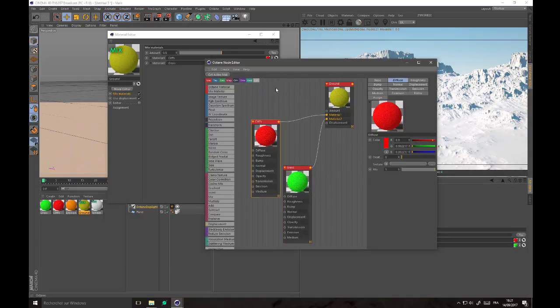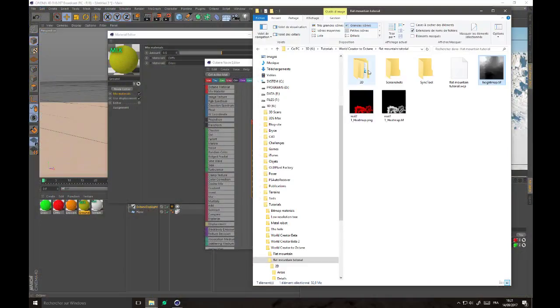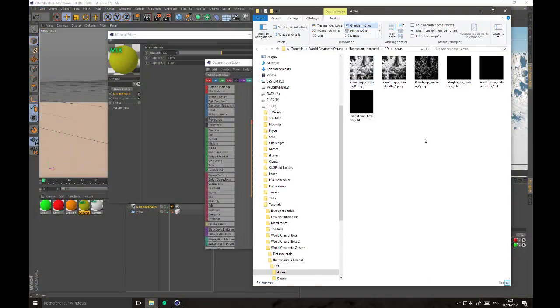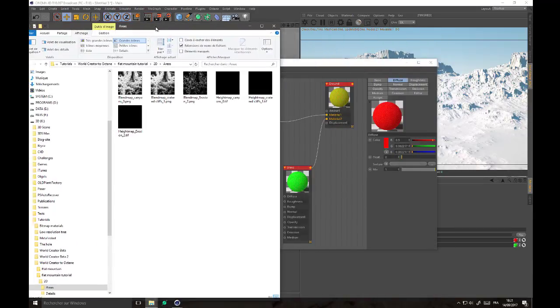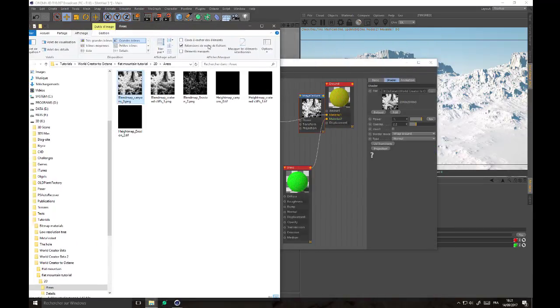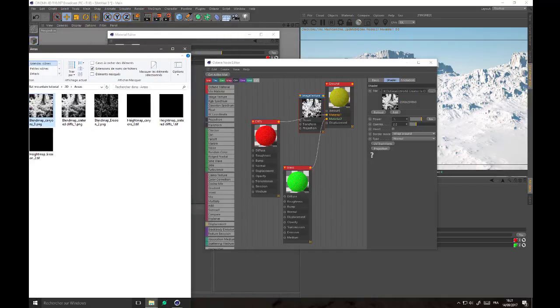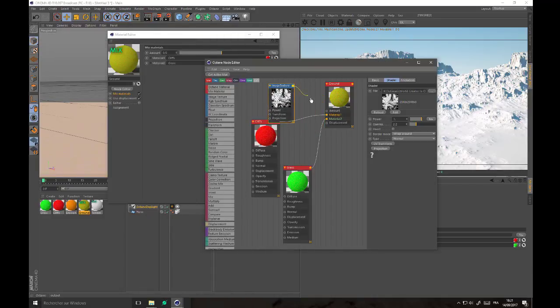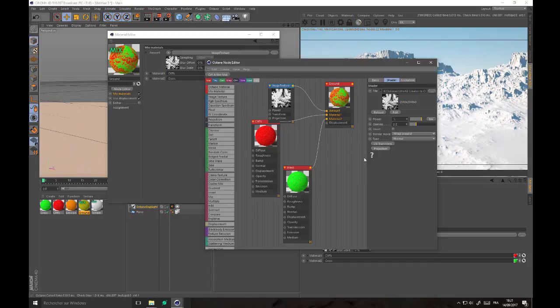So to set the distribution, we need one of the maps we have created, which are in areas. Let's try with the canyon blend maps. So we're bringing it here and use it to set the amount of the mix. This should do the trick.